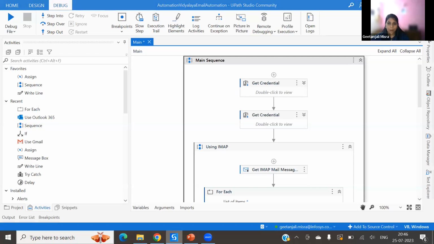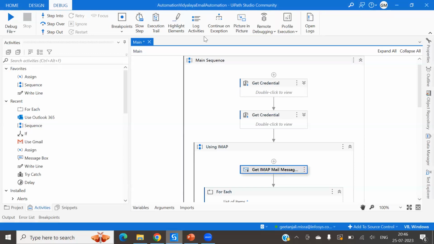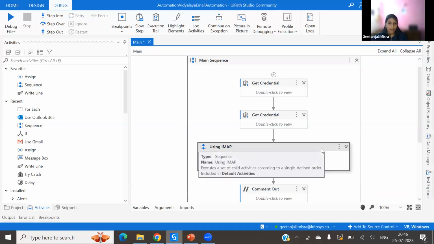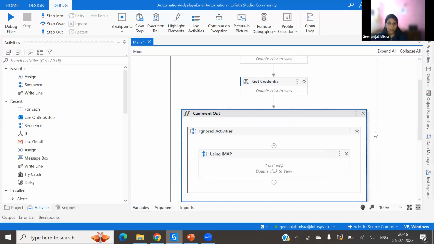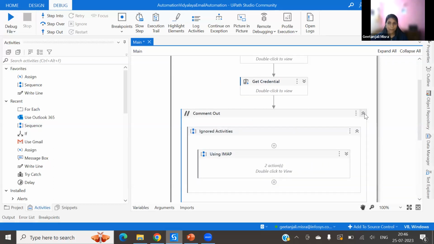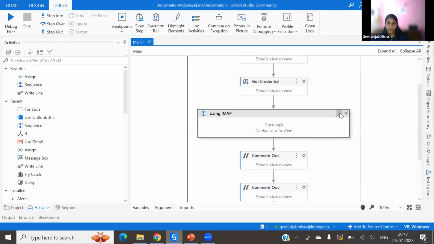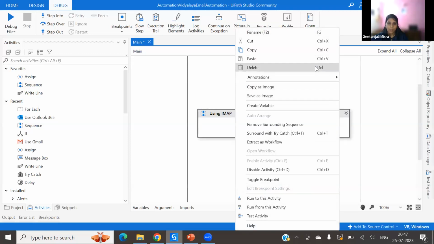Now, how you can comment those activities: just select any activity, click Control plus D. It comments it out. Another way of doing it is to click on the three dotted lines, like this. You will see this has a disable activity option. You can click that.